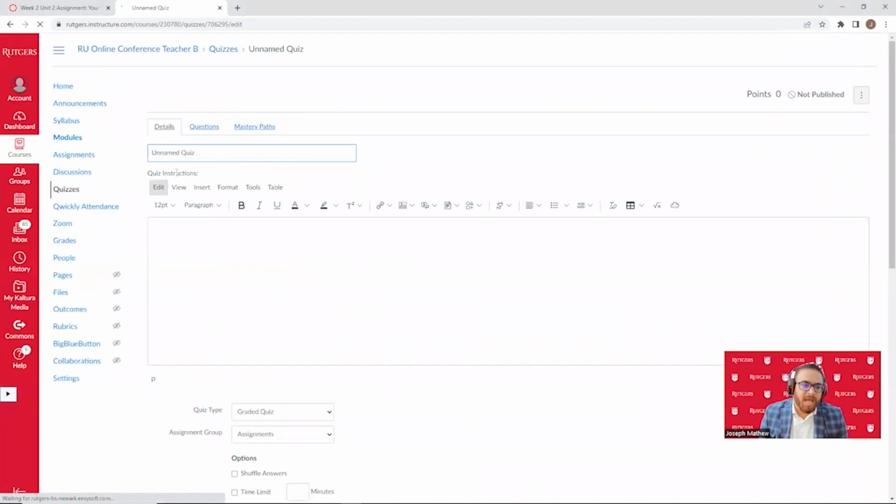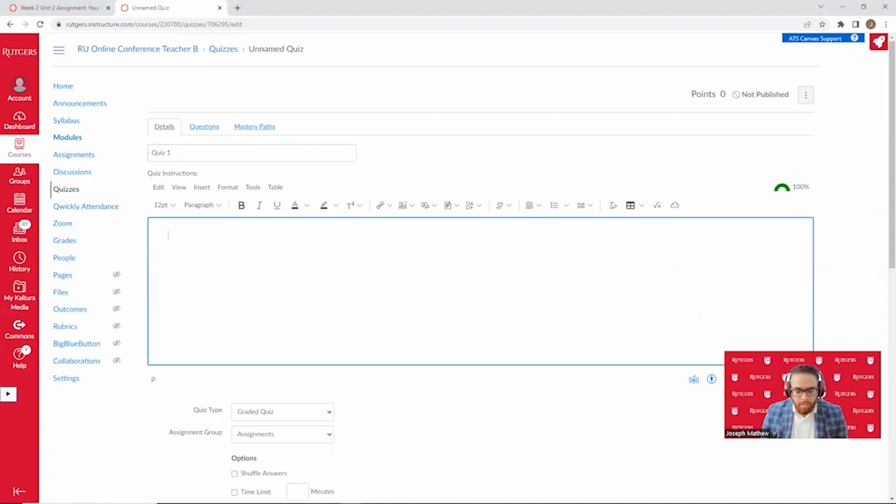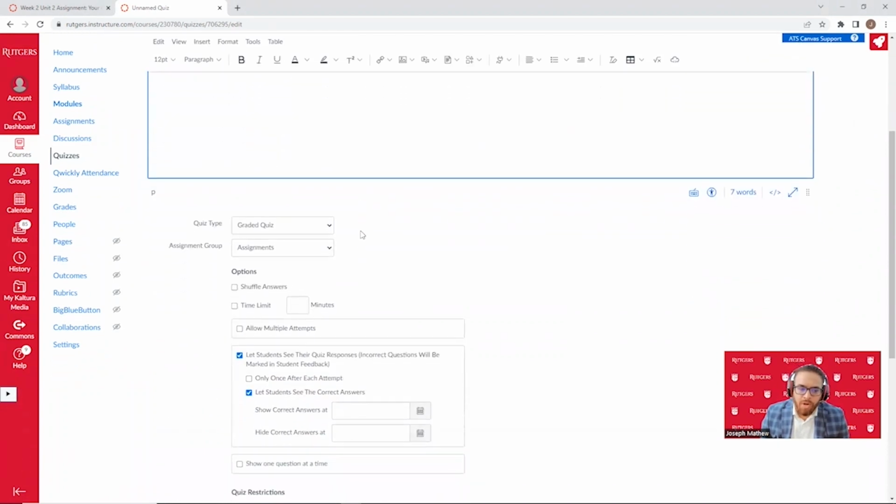The first thing it's going to ask you, what do you want to name this quiz? So I'm going to go over here and click and type quiz 1, and then you move down to the quiz instructions. It's your typical toolbar, similar to Word, and I'm going to write some simple instructions. You have 60 minutes, each worth 2 points. As you scroll down, you have more options.